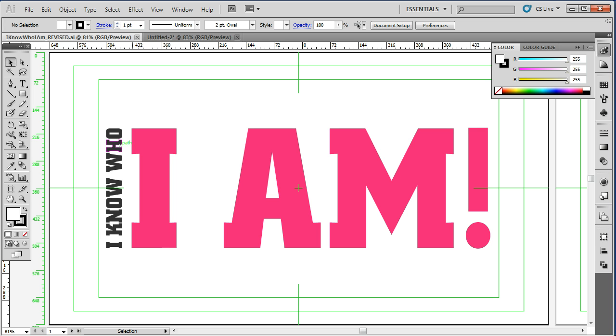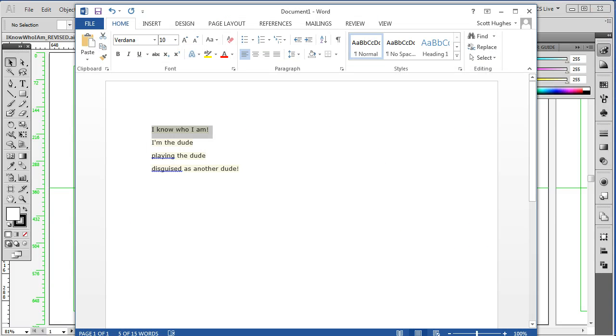So you've got "I know who I am." There's my text all laid out for me. Okay, and this is how I want it to appear on the screen when I'm done. So use Illustrator, use all the tools that are there for you, and lay out your text the way you want it to go. Now, we separated this into 4 separate pieces.